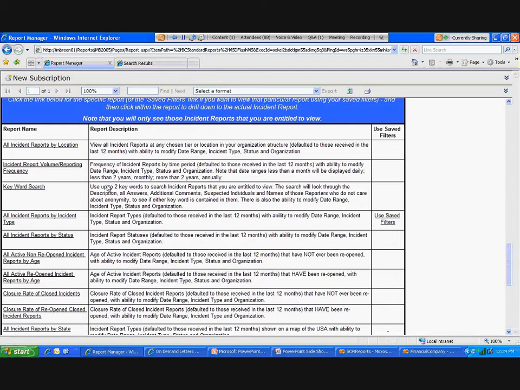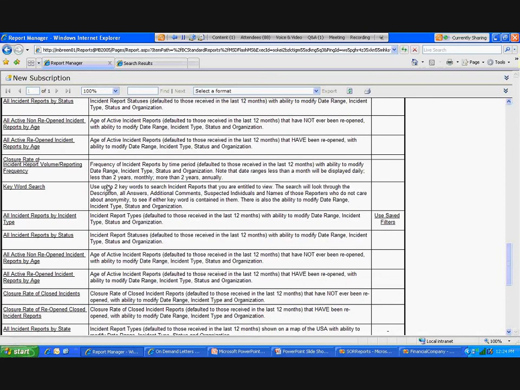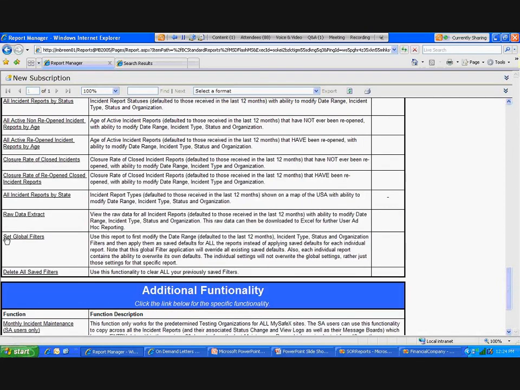I want to point out two other ones here. The set the global filters. So most of these reports are driven around date ranges, incident types, statuses, and if I want to set those filters for all reports, I can do that using this particular button. Similarly, I can use this button down here to delete all my saved filters. So if I wanted to, I could do this one, set up the global filters, and it would set it up for everything, and all of these would have the default in, and then I can go into a specific report and override it at that level from within a specific report.